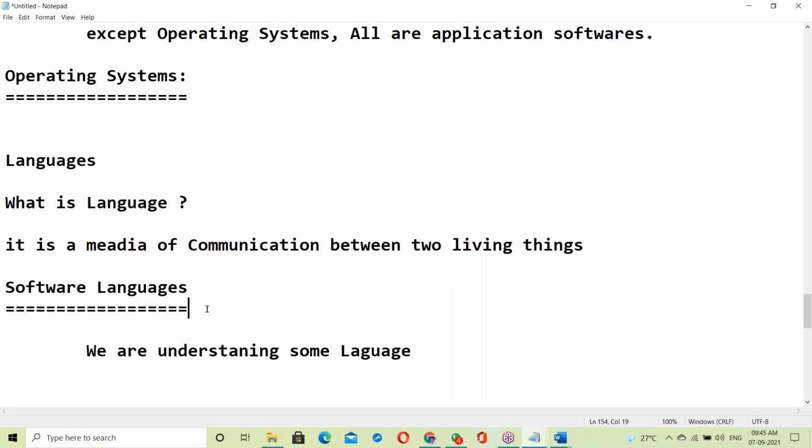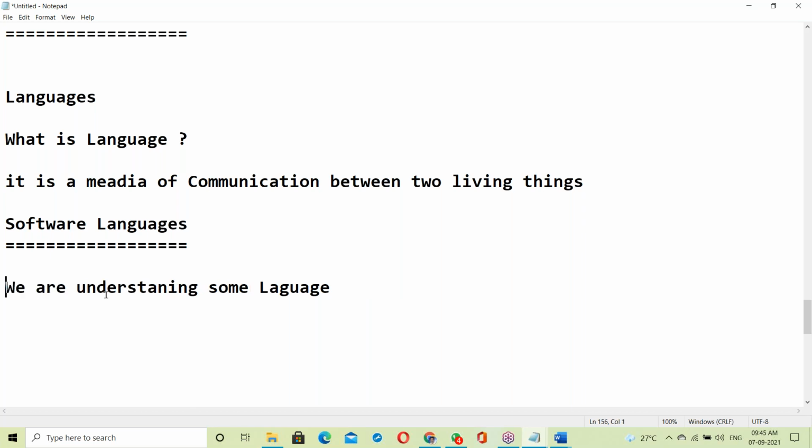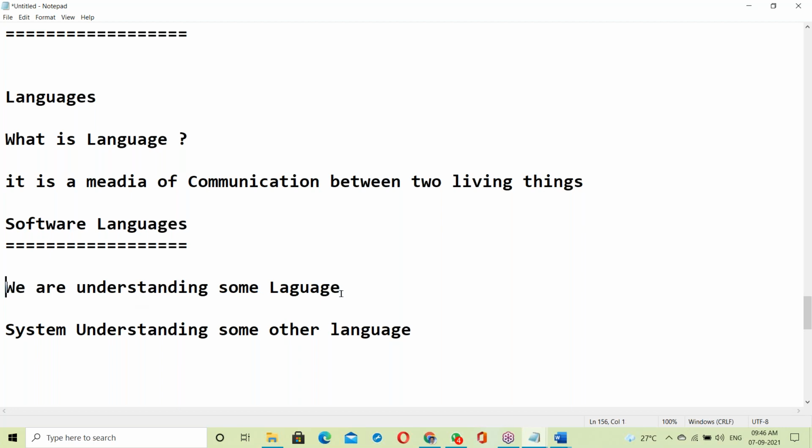In software, we are understanding some language. Next, the system is understanding some other language. Only two things are involved: one is we, the users, and the other is the system. We understand one language and the system understands another. So what is our understandable language here?